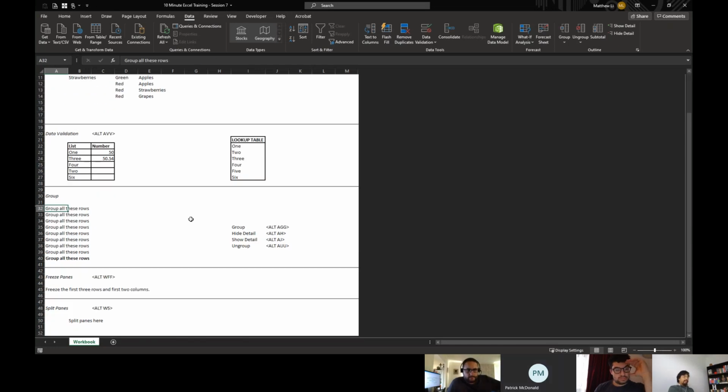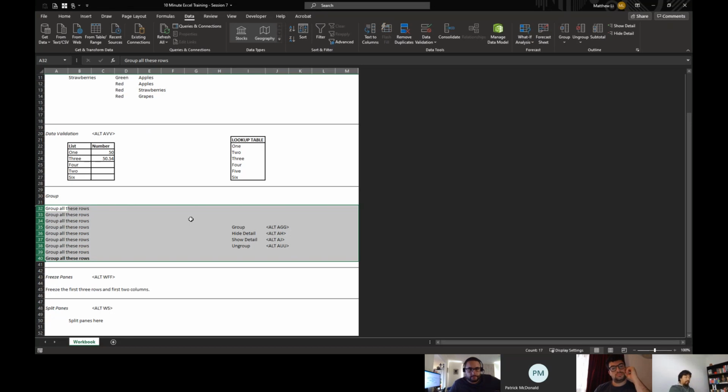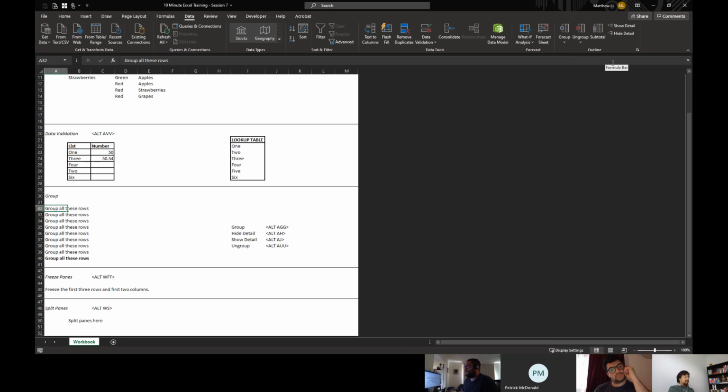Moving down, we've got group. I'm sure you guys have seen grouping before, but just to go over it again, if I want to group all these rows, we have data up the top, Alt A. Then group is on the right here, G, and then we go G again. Then we've got a new grouping. Oh, it's not showing up for some reason. Normally you'd see a little plus thing here, but I don't know why it's not showing up.